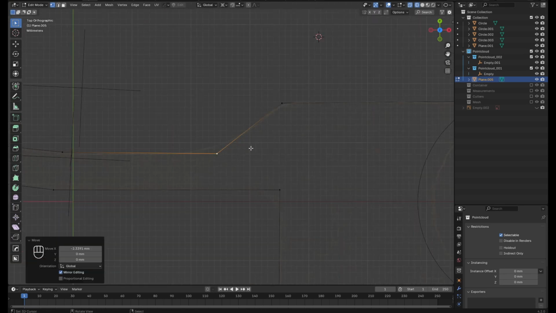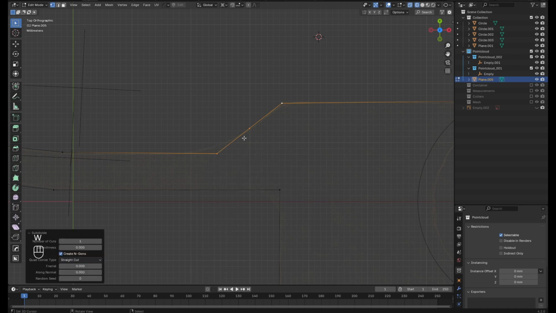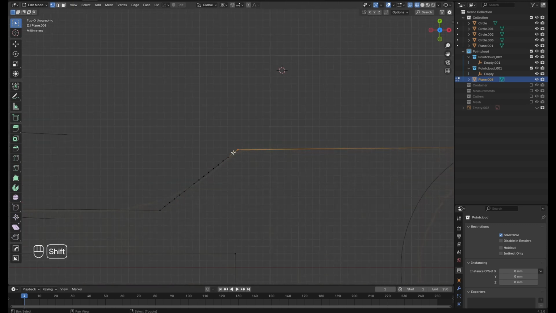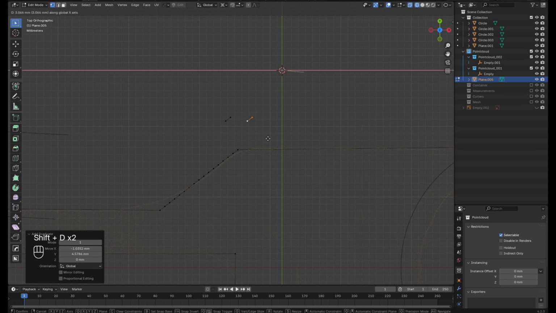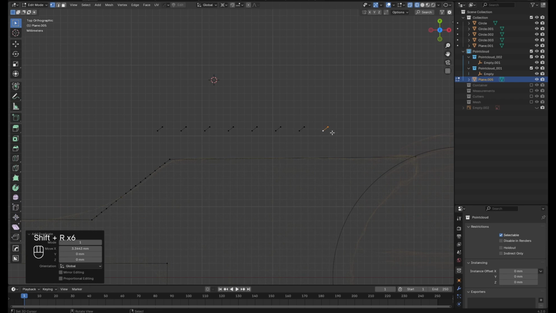Another technique which might be very useful is when you select two points and you need to subdivide them. If you press W and then S, it automatically subdivides. You can change the number of cuts here, or you can press Shift R to repeat the last action, which can also sometimes be very handy, especially when you're copying something. For example, Shift D, Shift R, and you see everything is at the same distance.